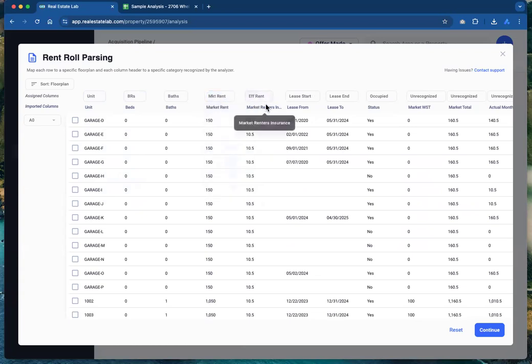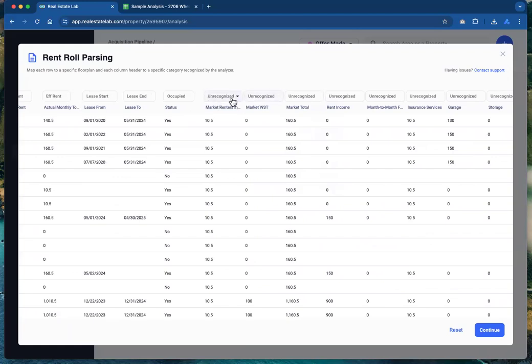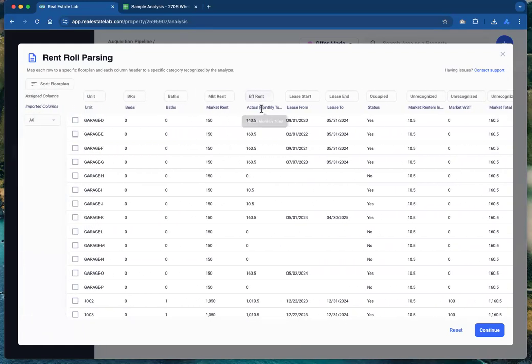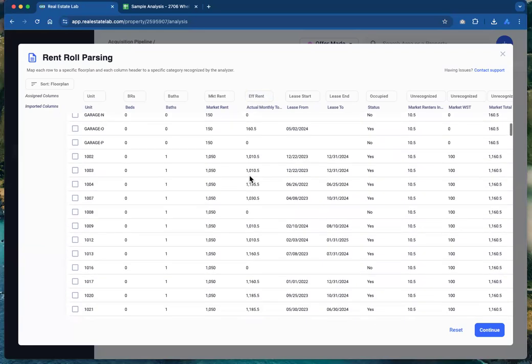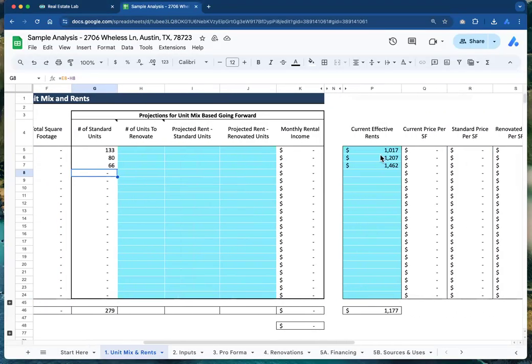The one problem where I saw it go wrong is with the effective rent. We did not know which one to assign it to. What it should be assigned to is the actual monthly total. So I'm going to go over here, click actual monthly total, and click effective rent. It's going to drop the other one off and pull this one in. Now our actual monthly total is aligned with effective rent. We're properly pulling in our effective rent numbers, and it's going to give us the right rental averages. When I go into my actual analysis, it's going to be pulling in the proper current effective rents, whereas before, it was not.